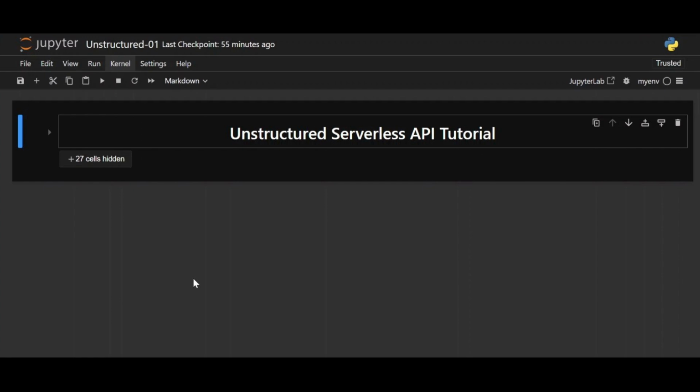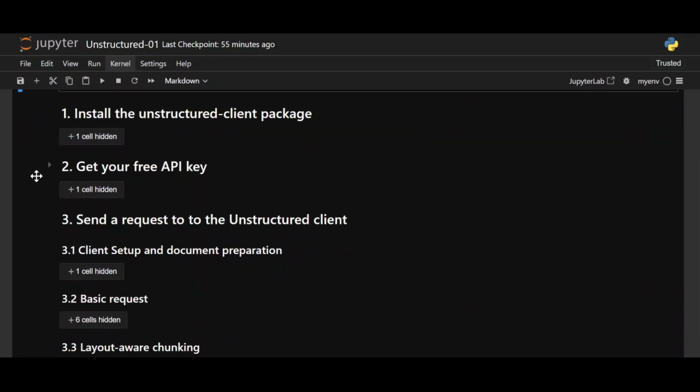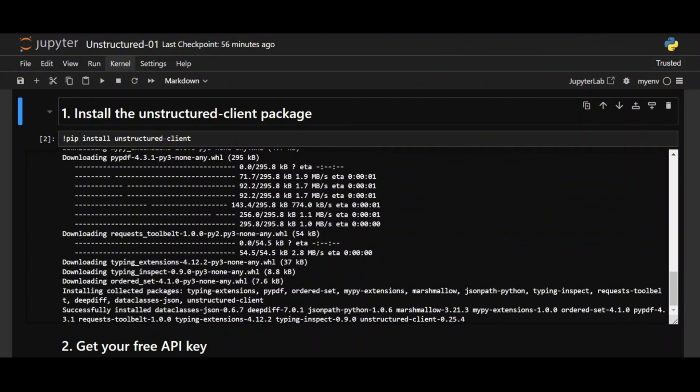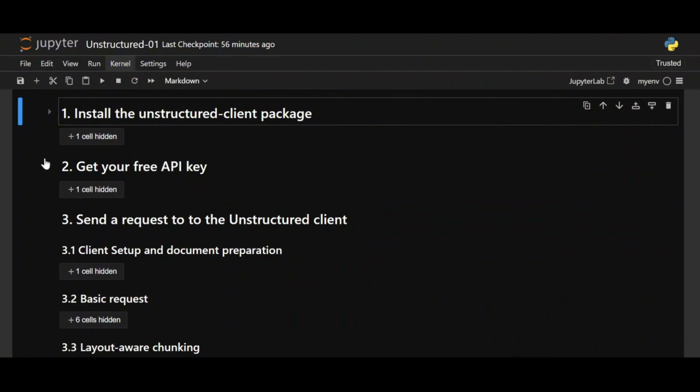To use the Unstructured Serverless API, the first step is to install the relevant Python package, which is Unstructured Client. We do this by running pip install unstructured-client. It is recommended to do this in a separate Python environment in order to avoid dependency conflicts. To do this, you can follow our tutorial on how to launch Jupyter Notebooks within virtual environments, which will be linked in the description. Once the installation is complete, the next step is to acquire your Unstructured.io API key.